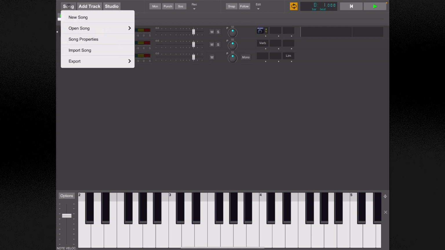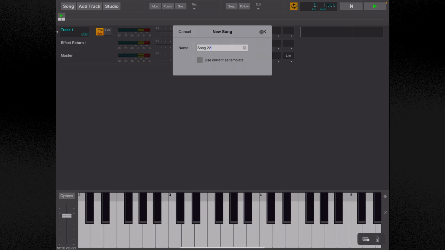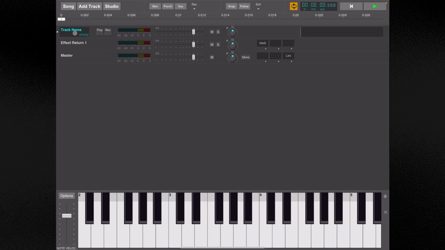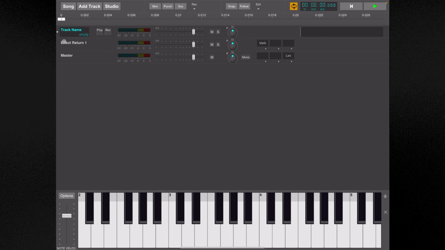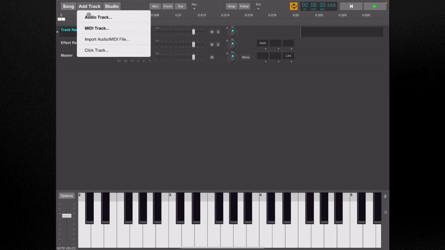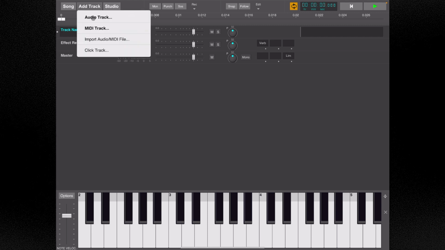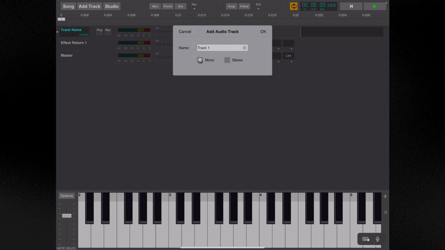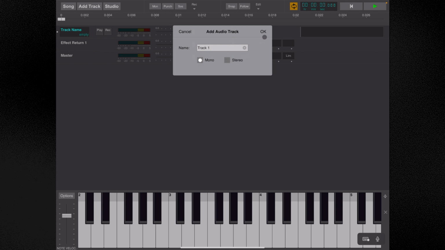And now I'm going to create a song from scratch so you can see exactly what comes up when we make a song from scratch. We start off with an empty track right here, and it isn't MIDI or audio yet until we actually add a track in this menu here. We can add an audio track and decide if we want it to be mono or stereo.